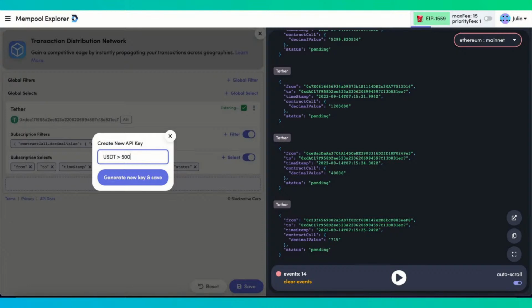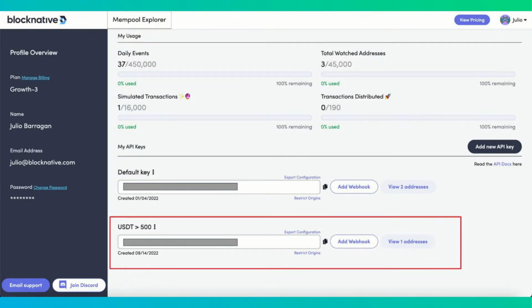Now you do need an account to do this, but like I said, accounts are completely free. So you can always just create a free account. So here you'll see, if I go to my settings, you can see the new API key for USDT over 500.